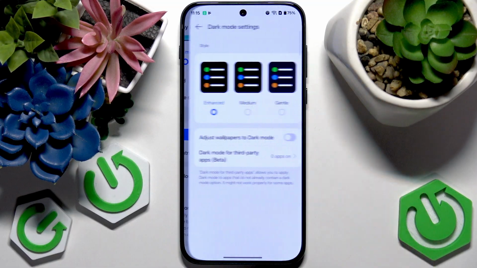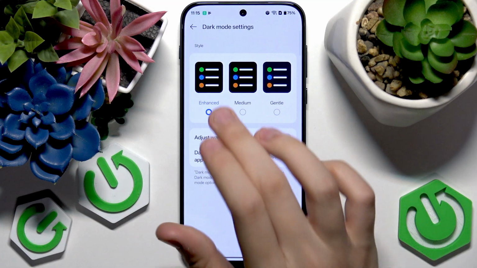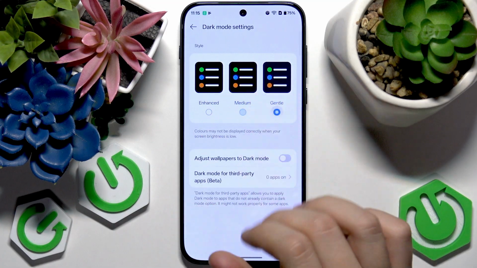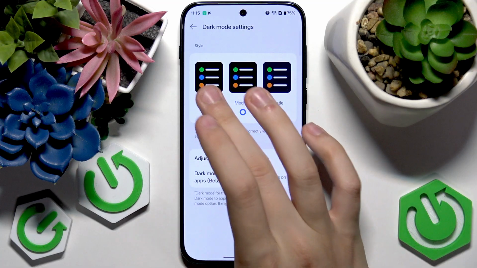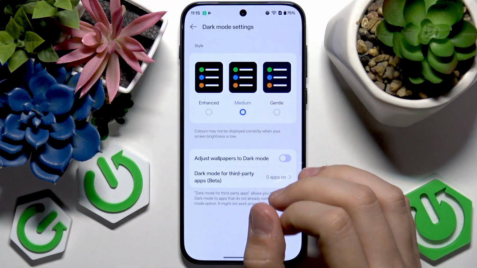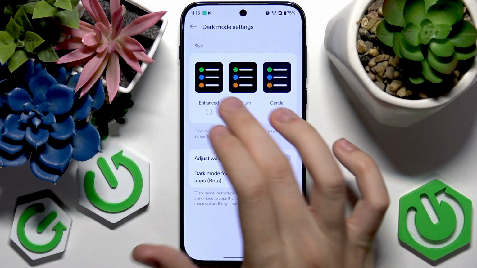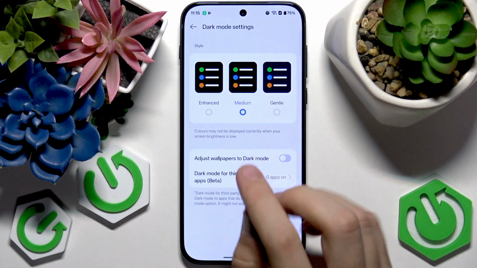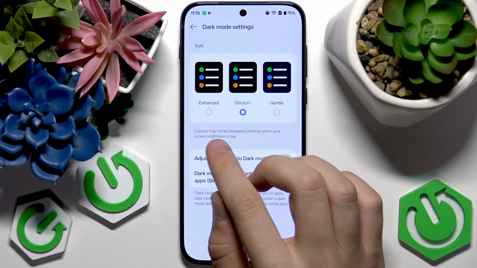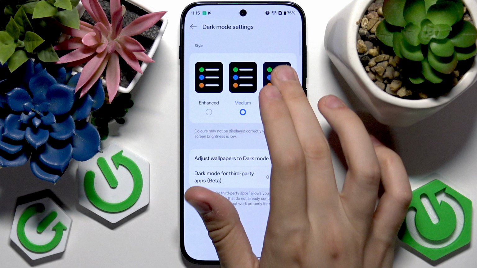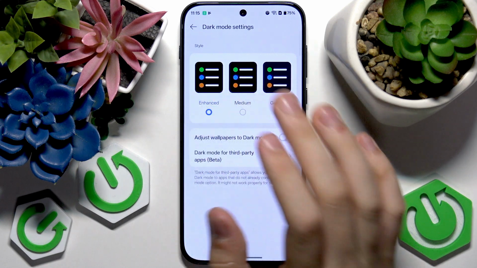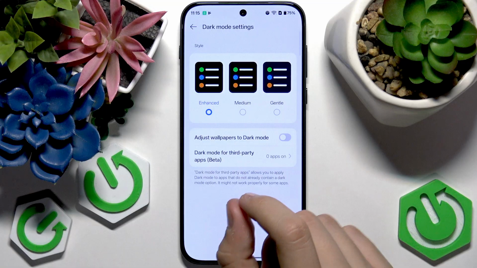Here we've got dark mode settings such as enhanced dark mode, medium or gentle. This is the mode of our dark mode. I think this is a new option, very new option, so this is not that good, because as you can see, if we switch this mode, we can see colors may not be displayed correctly when your screen brightness is low, and the same with the gentle, so I'll leave enhanced as it is.